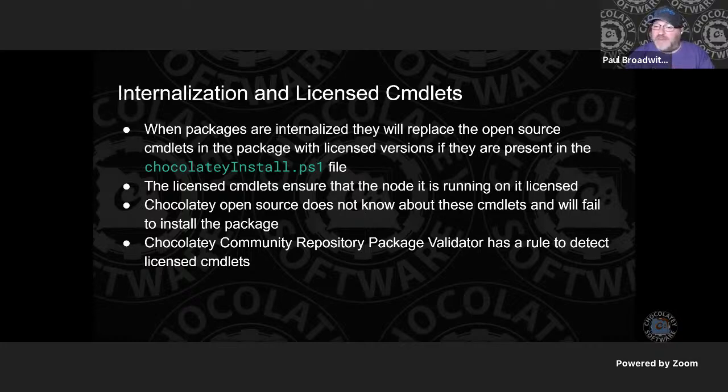So we've built a rule into Package Validator. If any of you know about the process that a package goes through in the Chocolatey community repository, the Package Validator is actually the first step that packages go through after you've pushed it up. And we've put a rule in there to detect those licensed commandlets and push it back to the maintainer to say, hey, you've created this package, thanks for sharing it with the community, but unfortunately, it's got a licensed commandlet in there. And people running open source will not be able to install it. And they tend to be the people using the community repository.